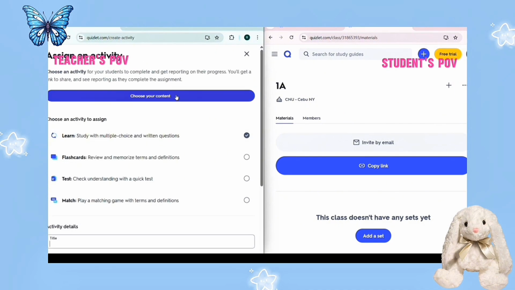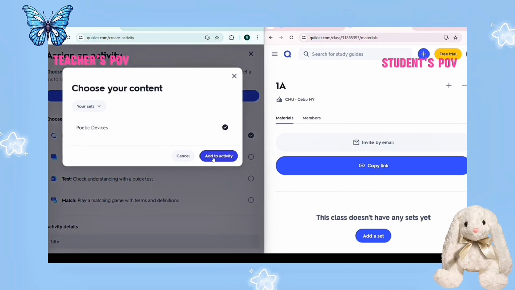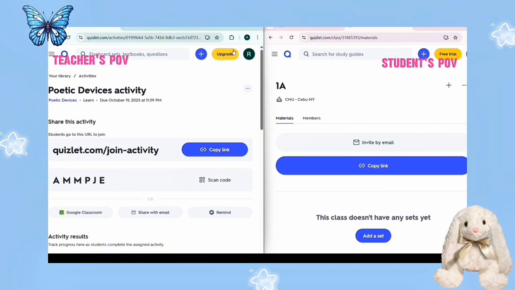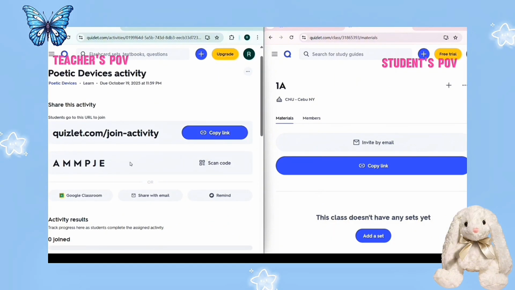Above, you should choose your content and then the poetic devices that you just created. Fill out the necessary details and now you can assign it to your students. To give it to them, you can copy the link or scan the code, or you can also post it on Google Classroom, anything that you want.